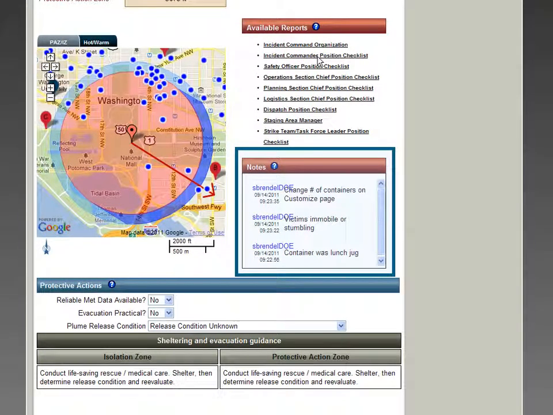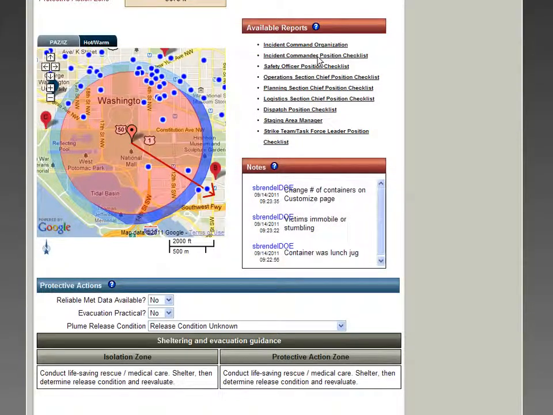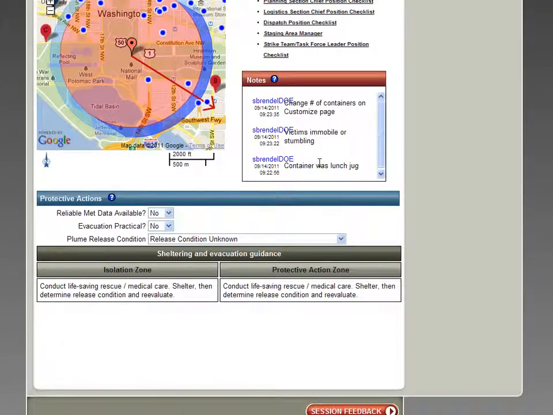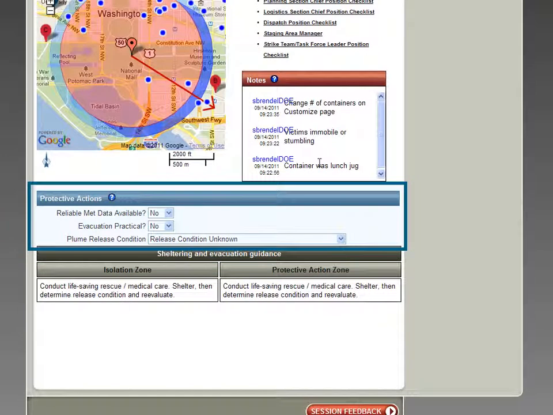Below the position checklists is a box where the notes you've taken using the notepad are summarized. As you'll recall, you can enter notes into the notepad on each of the pages along the way. Below the Notes panel is the Protective Actions panel.